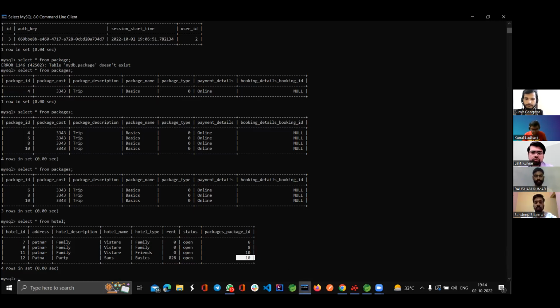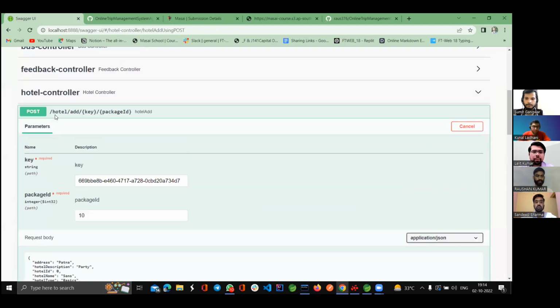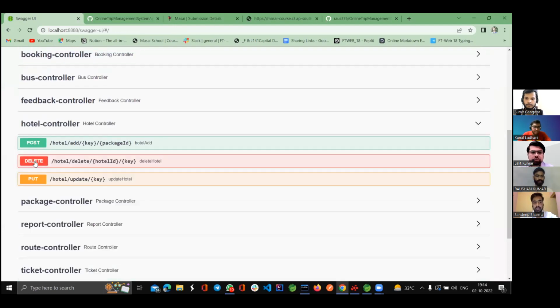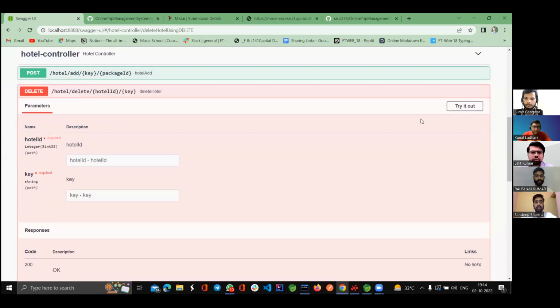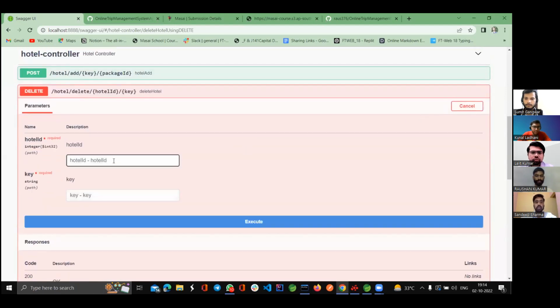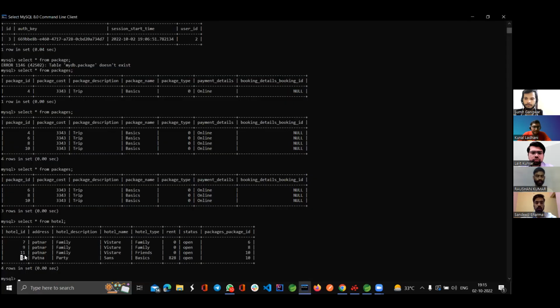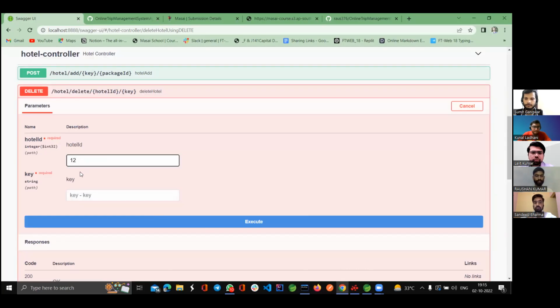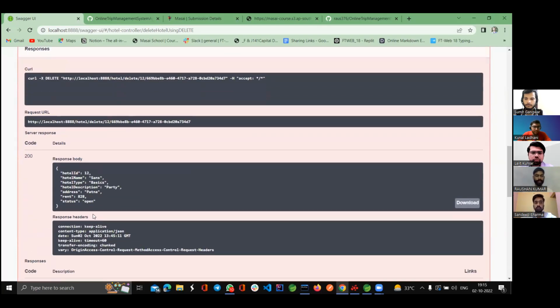Now the second API is the delete API. If you wish to delete any hotel from a particular package, you go to the hotel delete API and just type in the hotel ID and the authentication key here. The hotel ID will be 12, which you just created, and you can write the authentication key, which will authenticate whether the user is the admin or a customer. Now you can see in the database table that this hotel will be deleted from our package.